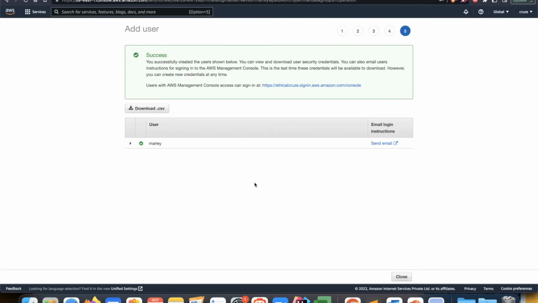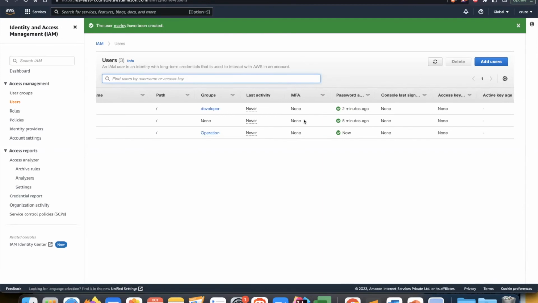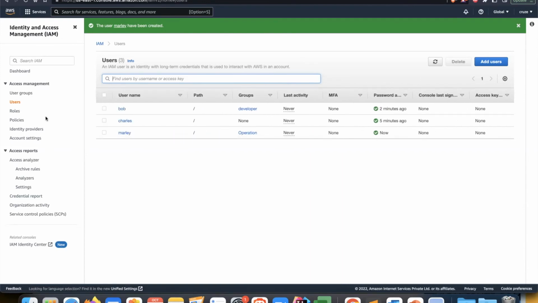Okay, so once you are done, you can see here that now we have three users: Bob, Charles, and Marley. Two of them belong to a group, but Charles does not belong to any group. None of them has multi-factor authentication. Also, none of them has any access key. Okay, now what we will do?